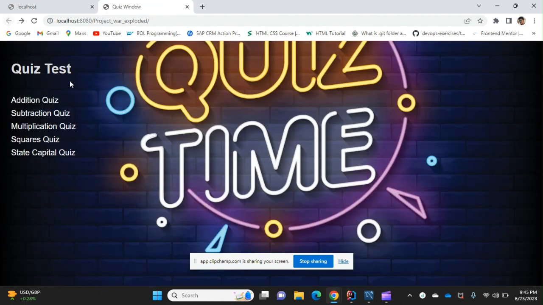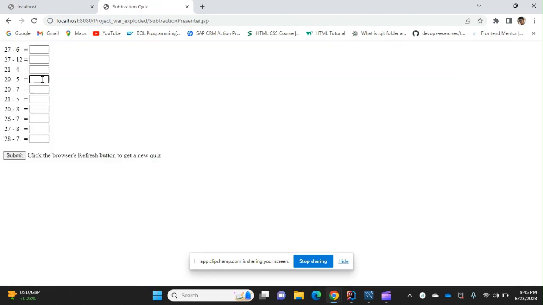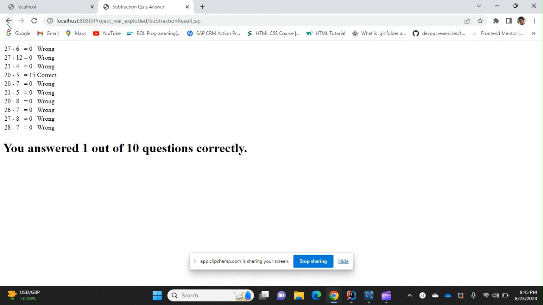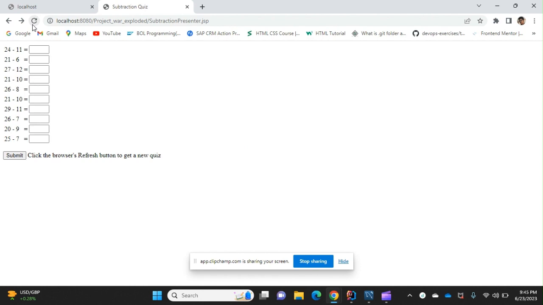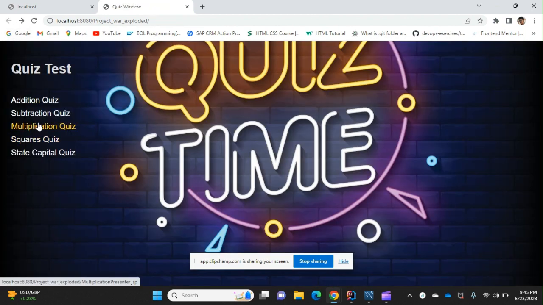And let me go quickly to the subtraction one. Let me answer for one of them. Here you can see only one answer got correct. And let me just refresh the browser and see if it loads new values. The new values loaded successfully. Let me answer for one. That's the thing. It's the same thing with multiplication as well.